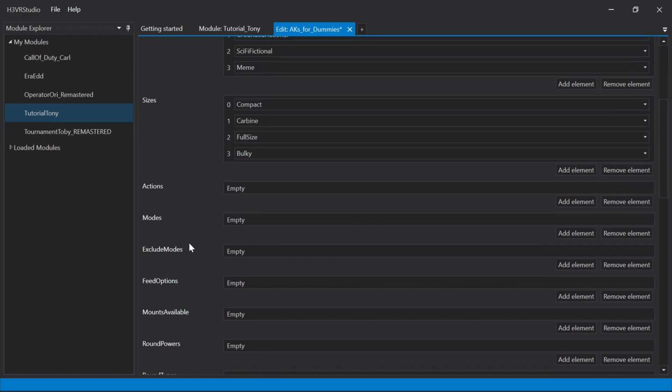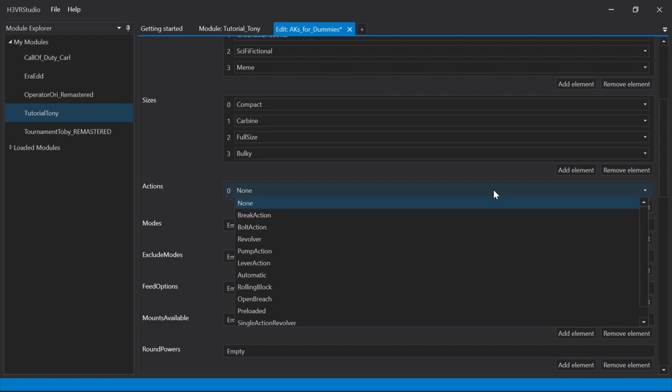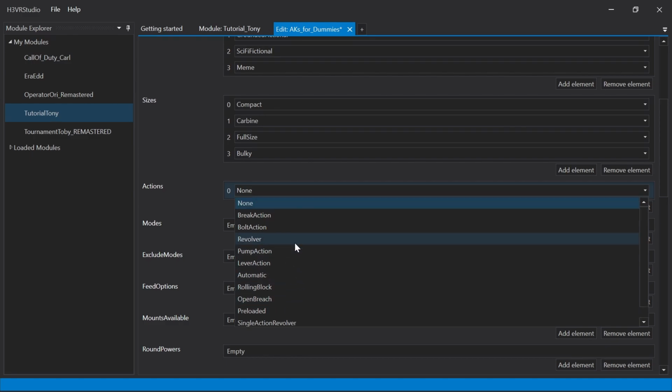Okay, so moving on to the next tag list, we have actions. Now the action tags are pretty simple once you pop it open and look at it. The action tags are essentially the types of actions that your gun uses. Like, is it a break action, bolt action? Is it a revolver, a pump action, a single action revolver? And then we have levers, automatics, rolling blocks, open breach, and preloads.